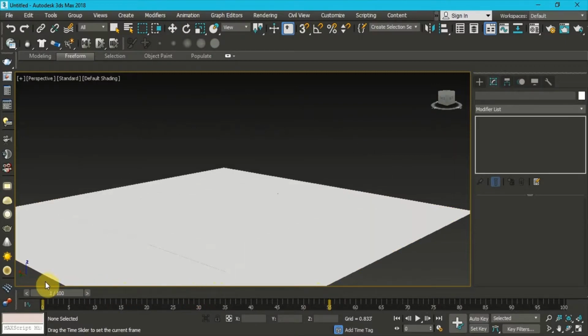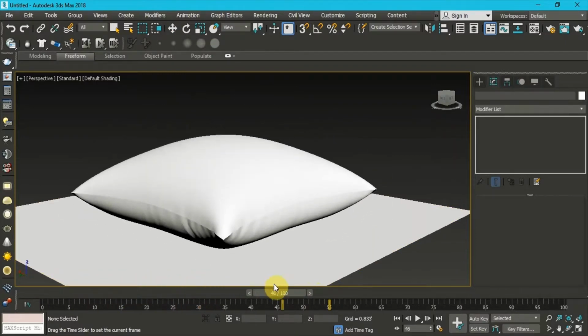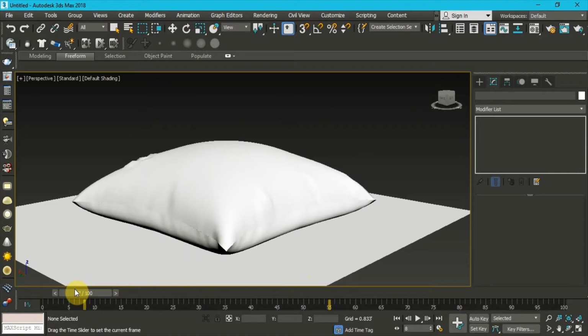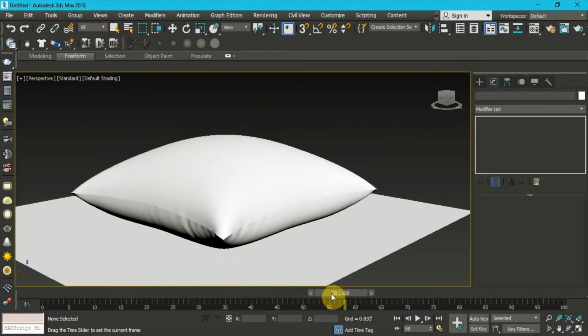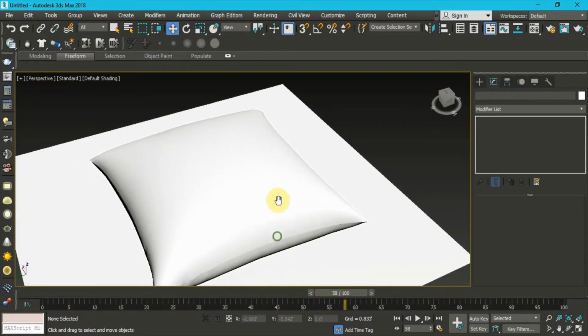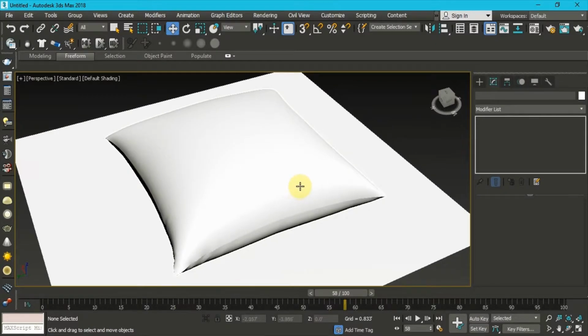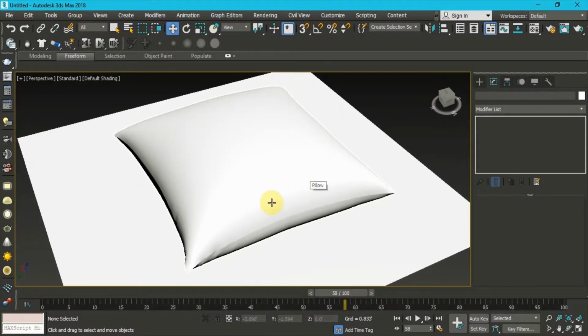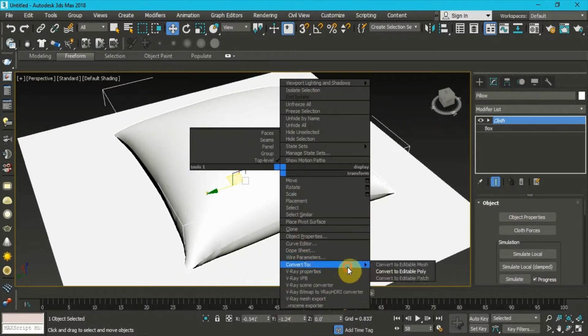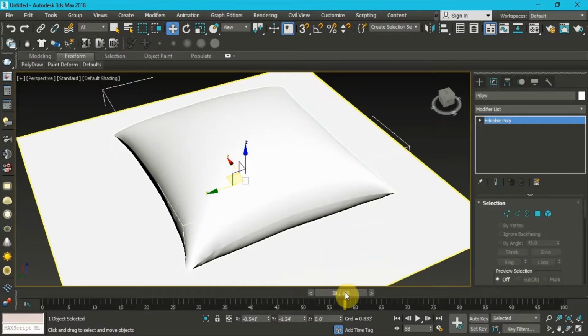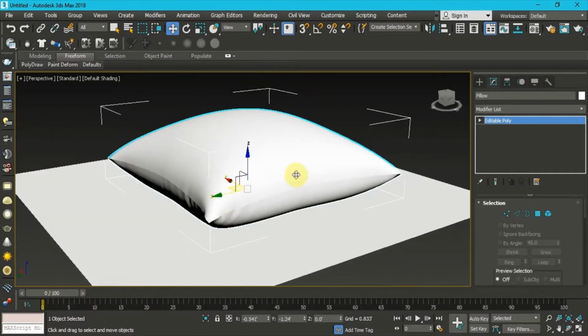Okay, so what you have to do is make sure that this, okay, now what we can do is convert to editable poly. And if you see, now the simulation is gone, so you don't need to worry about this timeline.